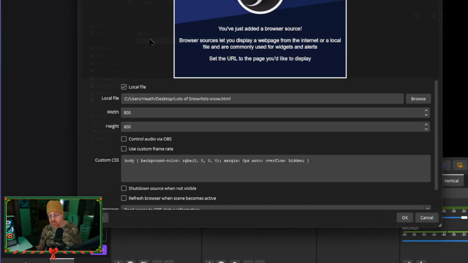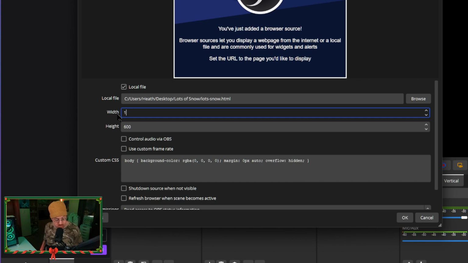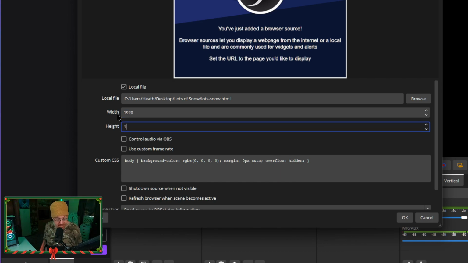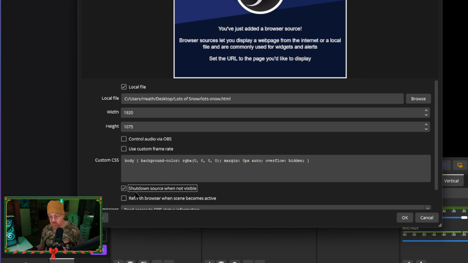That is lots of snow. So lots of snow. Now we need to go about changing the width. So 1920 by 1080. Then we need to scroll down to the bottom. Shut down source when not visible. And refresh browser source when it becomes active.